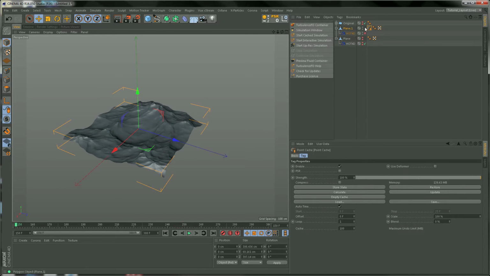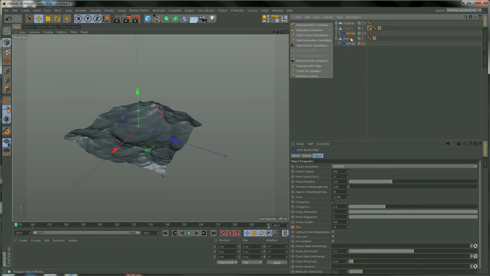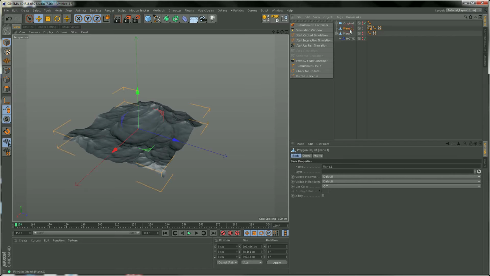So now I can get rid of that, so I'll delete that HOT4D, and I'm going to rename this one frame 150 to 300, just so I've got my head around it.